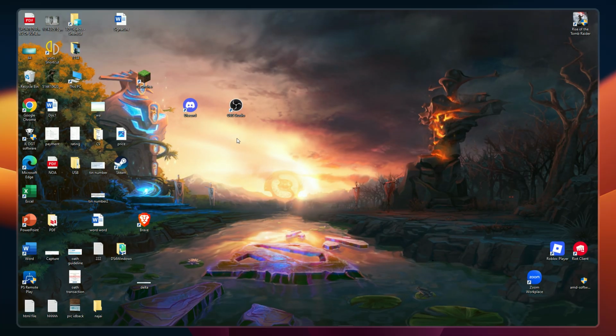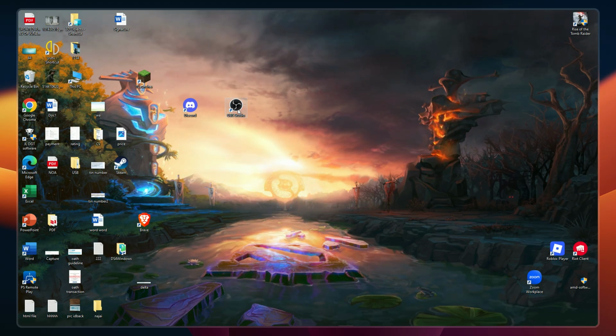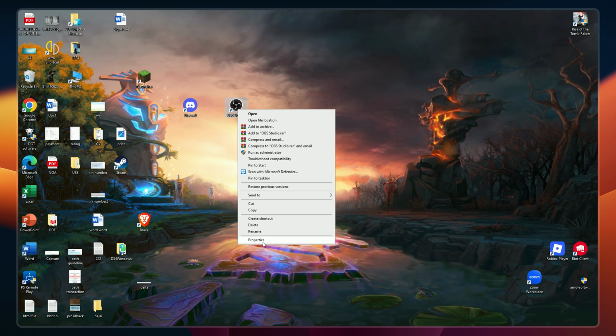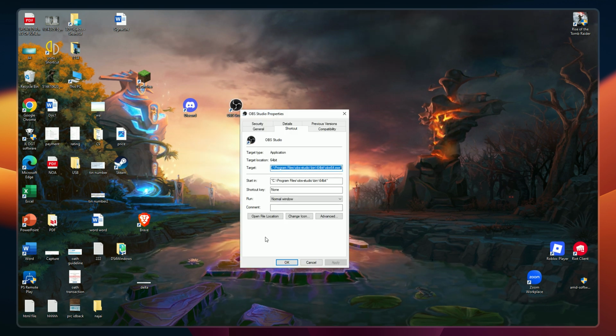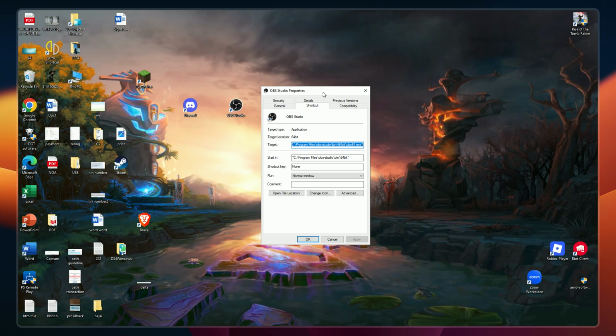Now that OBS is no longer running, navigate to your desktop and find the OBS Studio shortcut icon. Right-click on this icon to open another context menu. From the options that appear, select Properties near the bottom of the list. This will open a new window with various settings and information about the OBS Studio shortcut.